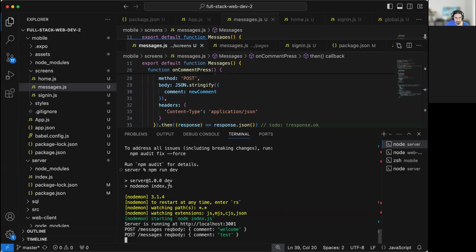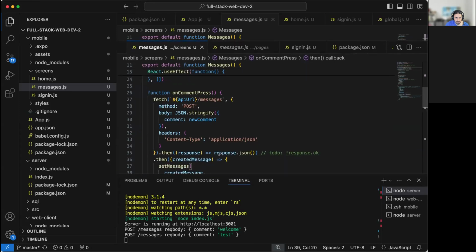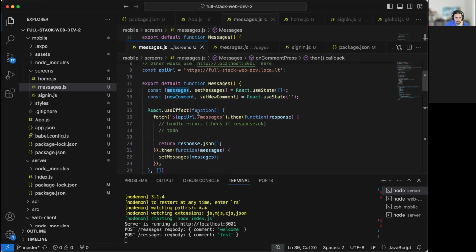Lost the thing for Zoom. Share messages. Hope you can see it. Let's go here. So it's claiming that message is empty.